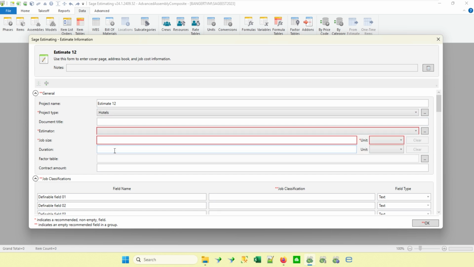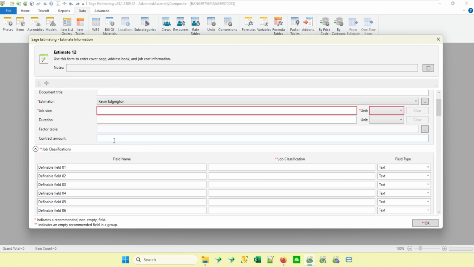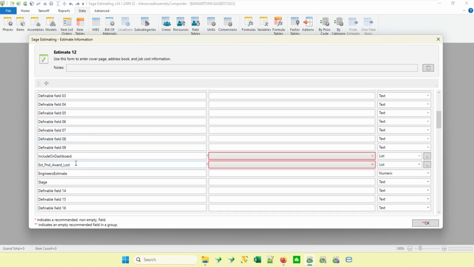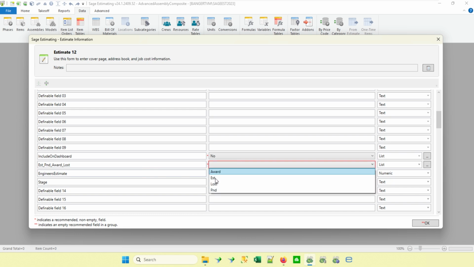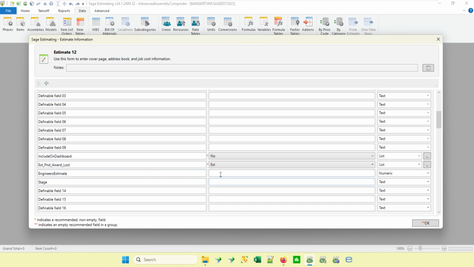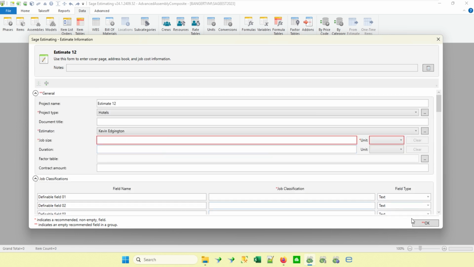And maybe I know who's estimating it so far, but maybe I don't know the job size yet because I haven't really looked at the prints yet to have a good idea. As I go down through here, do I want to include this on the dashboard? No, because I'm just in the estimating stages. This job is one that I'm still working on, so maybe it's in the estimate status. So now I can start to kind of fill these out as I want to. And you'll notice that I still left one blank, so it's still got the asterisks next to that.